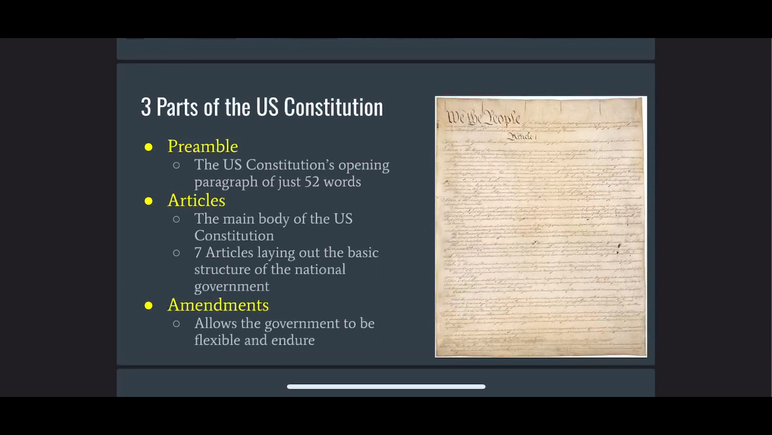works. The final part of the Constitution are the amendments that were added after the Constitution was ratified. These are what allow our government to be flexible and endure through time, as I showed in the last example from the Second Amendment.